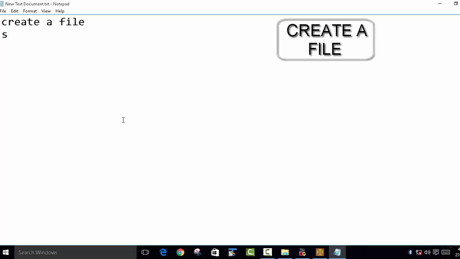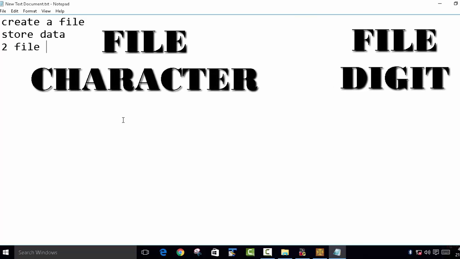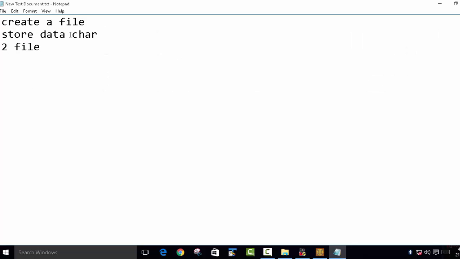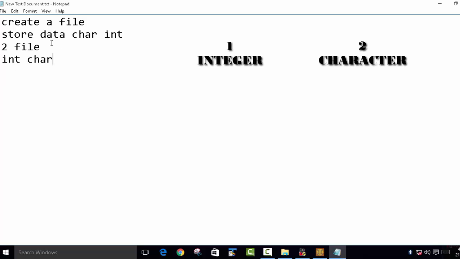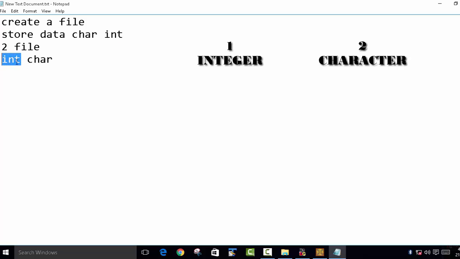So what we are gonna do in this video, first we will create a file, then we will store data into the file. The data which we will store in the file will be of character and integer type. Then in the second program we will create two more files. First will be an integer file, second will be a character file. We will open this file in read mode, and then we will classify whether the data stored in this file is a character or an integer, and then we will store the integer in the integer file and the character in the character file.